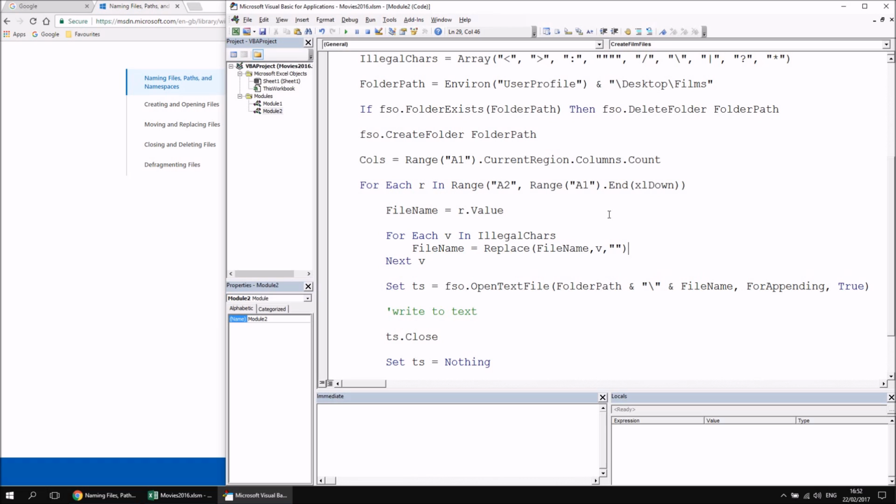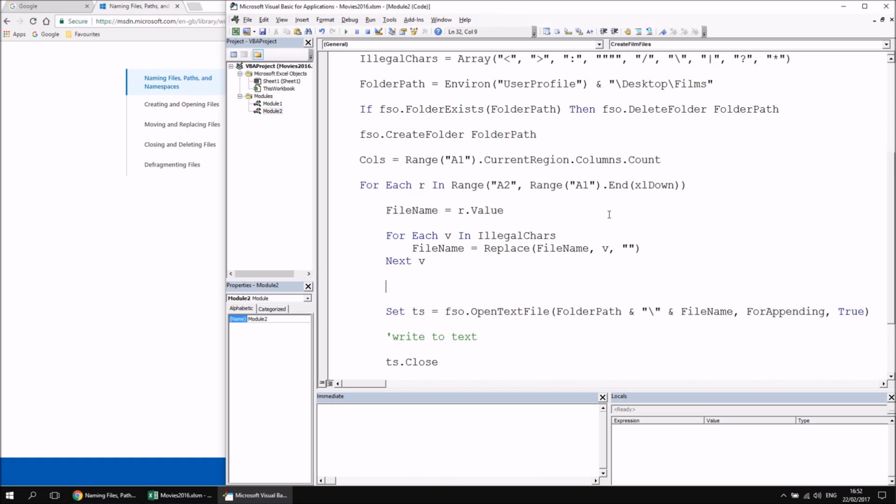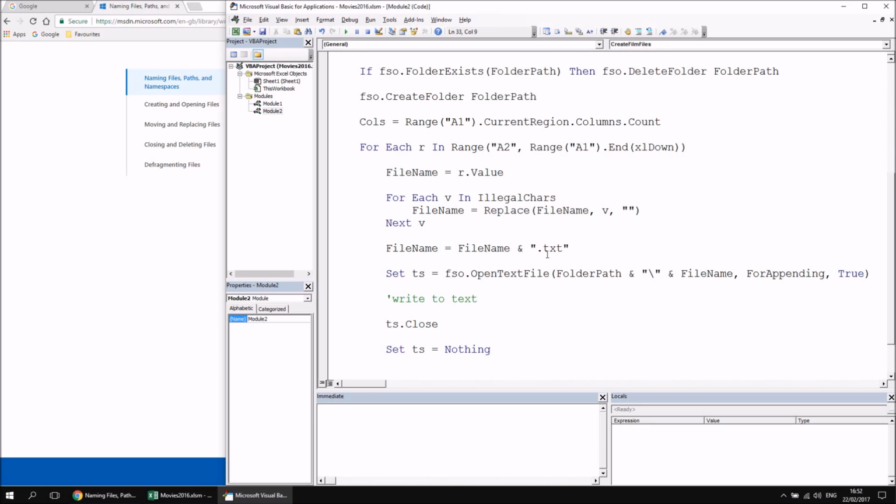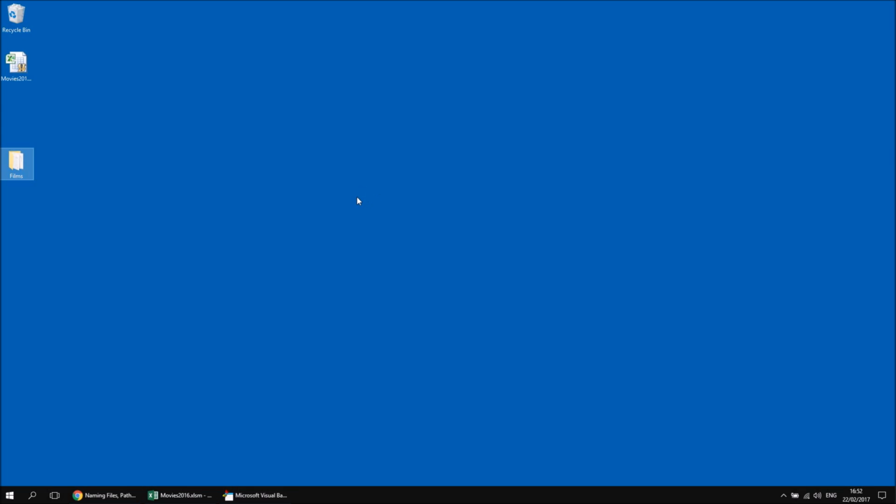If I close the parentheses at that point, just after I've finished looping, to make sure we add on the final extension to the file name, let's say file name equals itself ampersand open some double quotes .txt close double quotes. Okay, so at that point we should be ready to give this a quick test. Let's just run the subroutine, and it might take a tiny bit longer to run than it did before, but it seems to have happened fairly quickly.